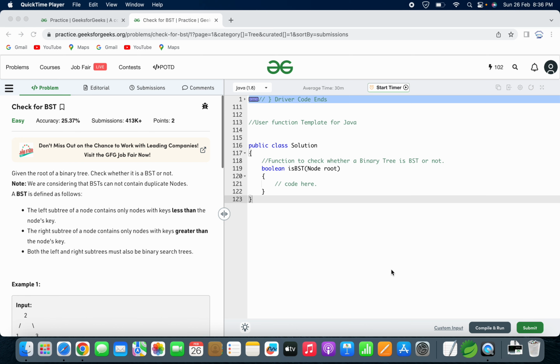In this video, we'll be solving one practice question from Geeks for Geeks, that is check for BST. The problem statement says that given a root of a binary tree, check whether it is a BST or not. So we will be provided with one tree, we have to simply check whether it is a BST or not. We are considering that BSTs cannot contain duplicate nodes. Okay, so it won't have any value that will be repeated.